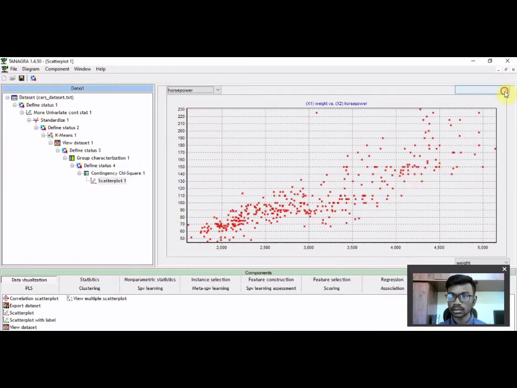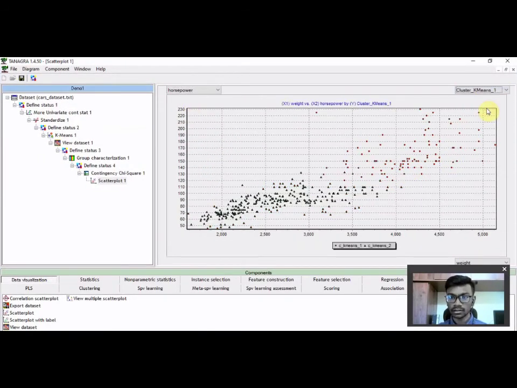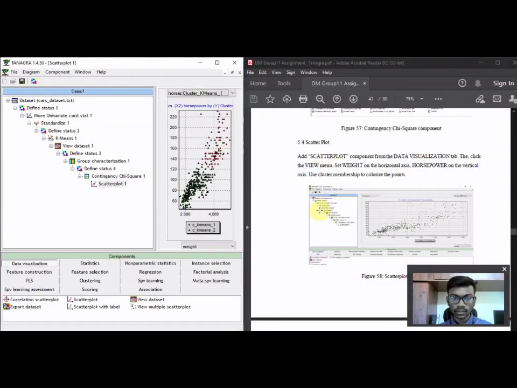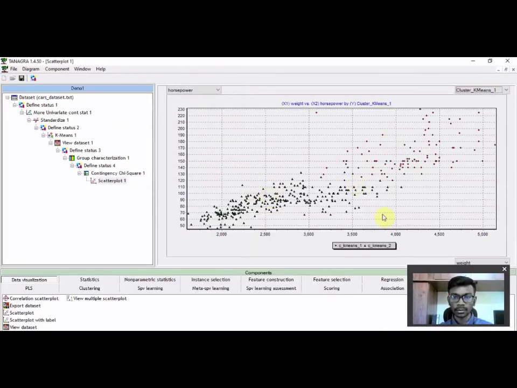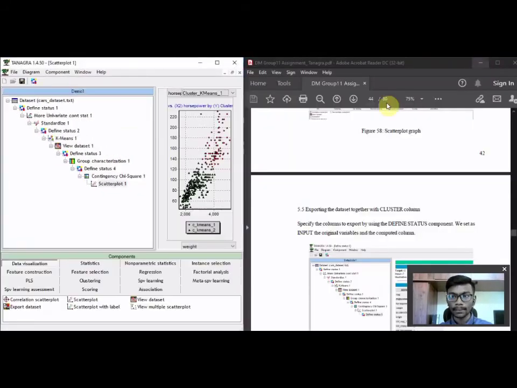So with the cluster membership that we have over here, we can see the red circle dots are cluster k-means 1, and the green triangles are cluster k-means 2. Alright, let's proceed. This is the scatter plot that we have come up with from the dataset.